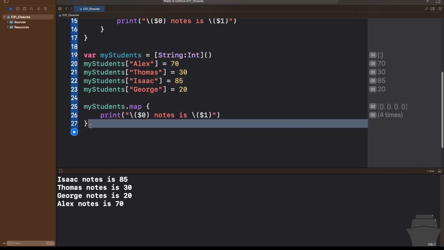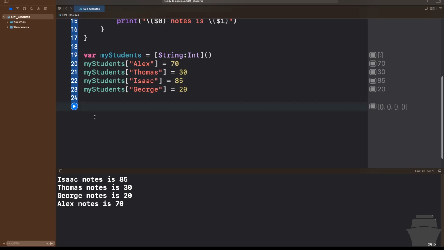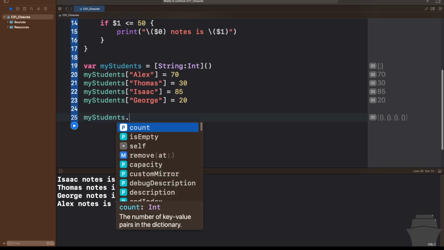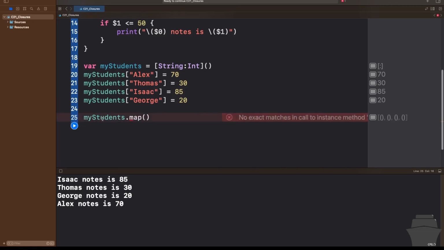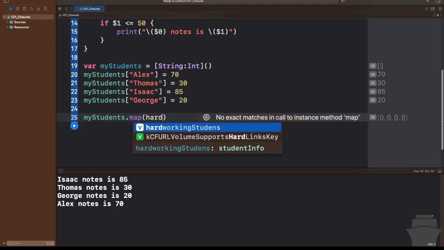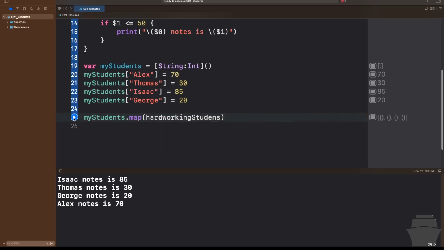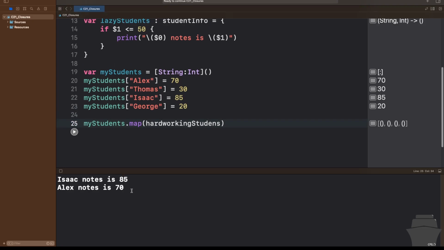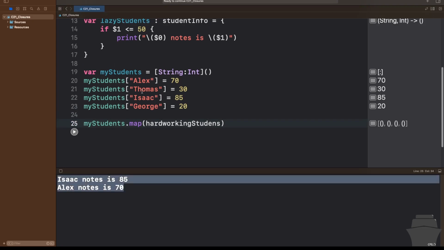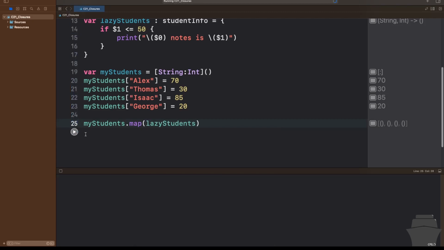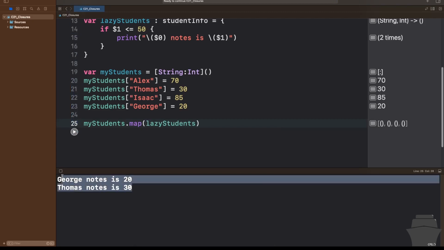Alright, here let me delete the my student map and I will just try to find which students are hardworking. My students dot map, and inside the map method just pass the hardworking students. And let me hit print. Yeah, it shows the students whose scores are more than 50. Also, let's display the lazy students. Let's say lazy students, and let me hit run again. So these are our lazy students. The scores are less than 50.